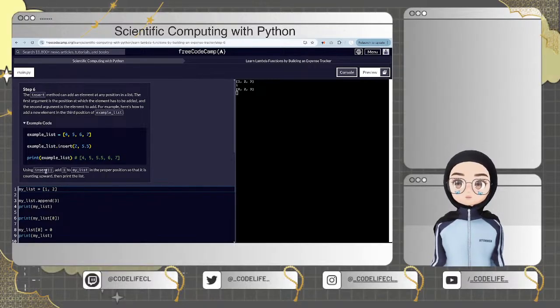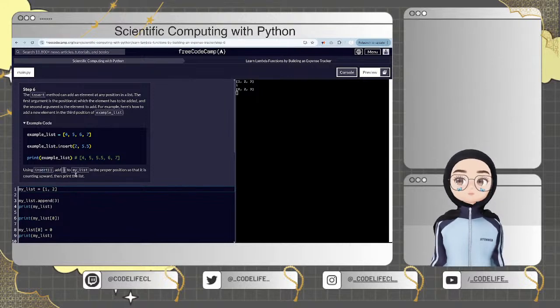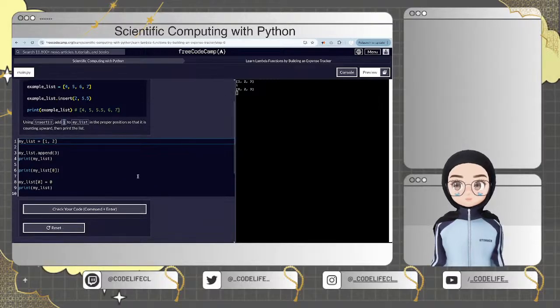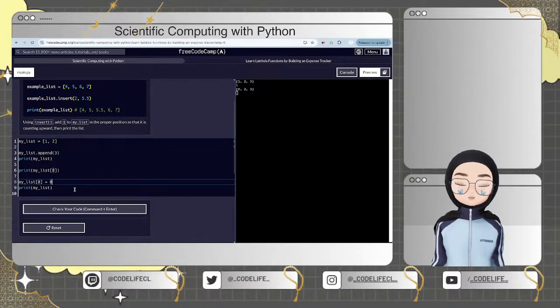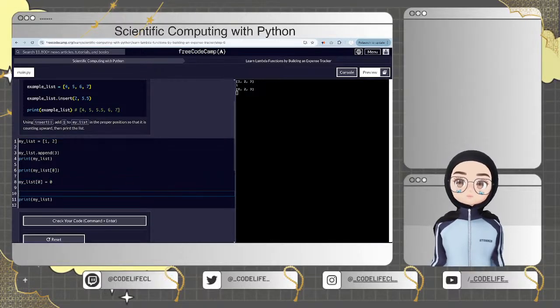Now we're going to use insert to add number 1 after 0, because it's now 0 2 3. We want to make it 0 1 2 3, and then print the list. I'm gonna just put it here. Hopefully that should be fine.